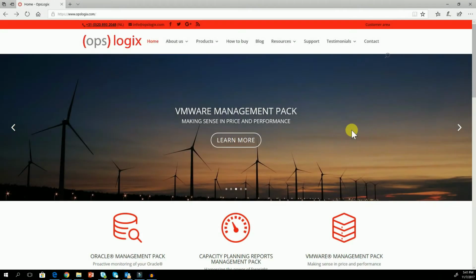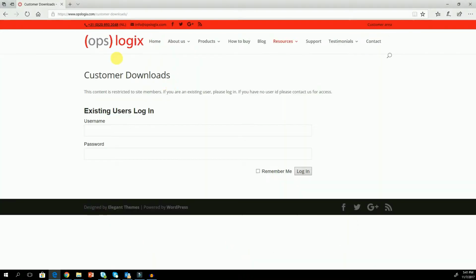Once you have access to the customer download area, you can download the VMware management pack. Assuming you have already done that and you already have a SCOM management group ready, we'll get started with importing the Opslogix VMware management pack.